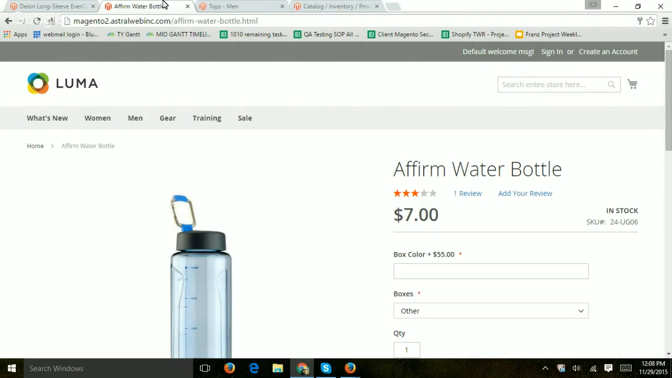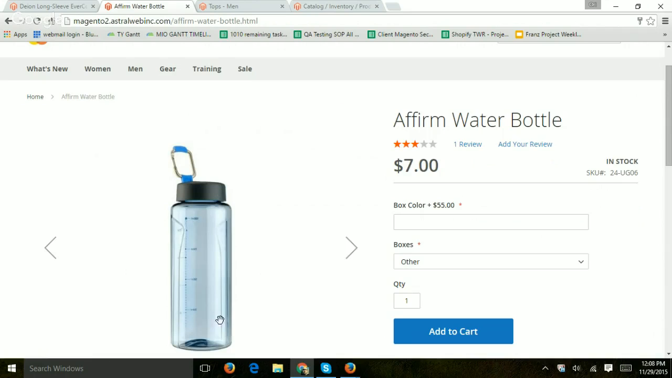Basically, the difference between them is a simple product is a physical product that has one set of inventory. So, for example, I have this Affirm water bottle in my warehouse, and I just have a certain amount of those, right? I don't have different colors or different variations. I just have one style. So I might have 100 of these bottles, okay?